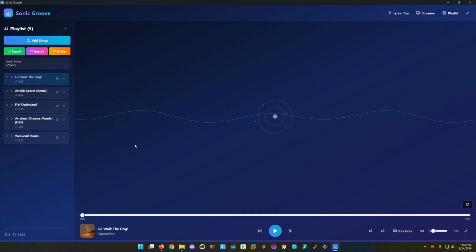There is an online demo if you want to check out Sonic Groove hands-on. Just note that the online demo doesn't have all the features of the standalone app, so it doesn't have all the performance tweaks. It doesn't have the playlist management where you can save playlists out and re-import them, so there's stuff missing. But you can at least get a feel for it if you go to sonicgroove.app, and you can try it out there.